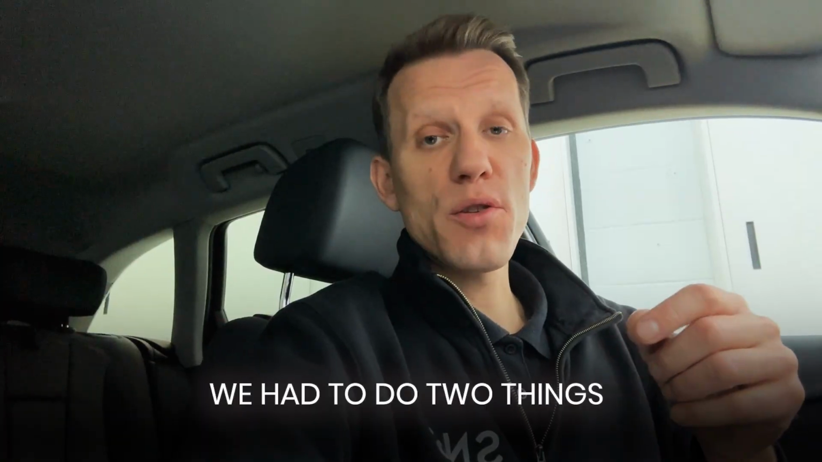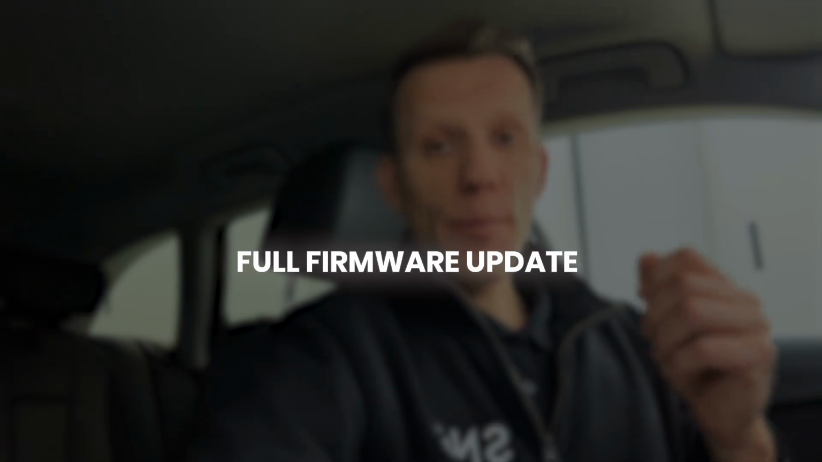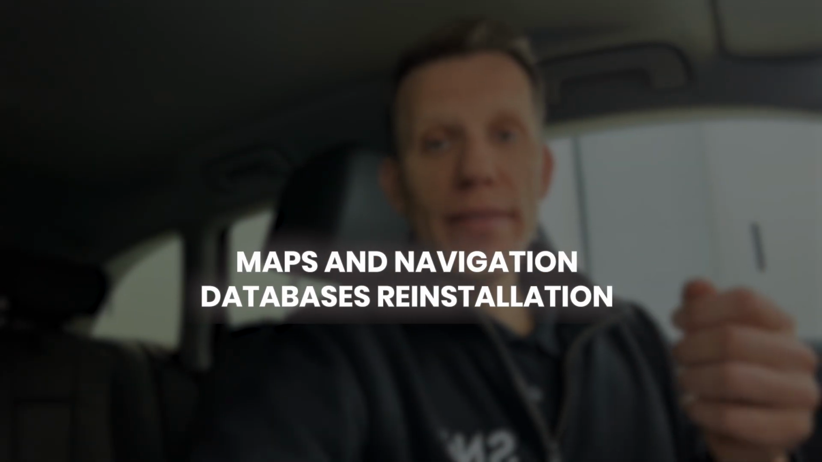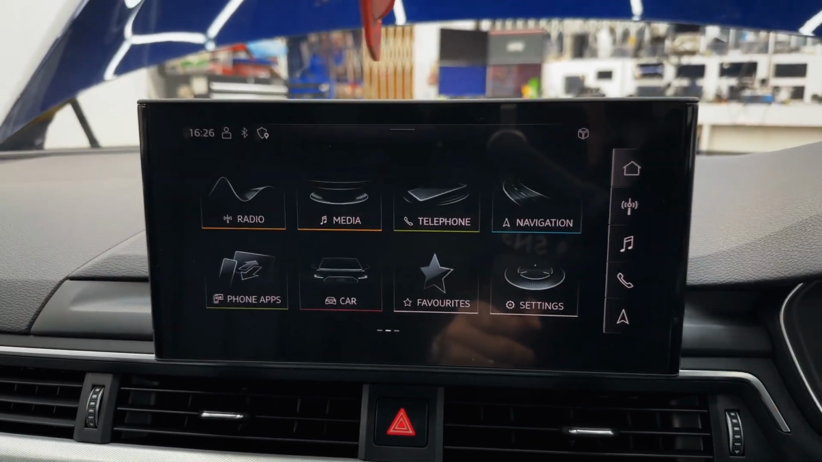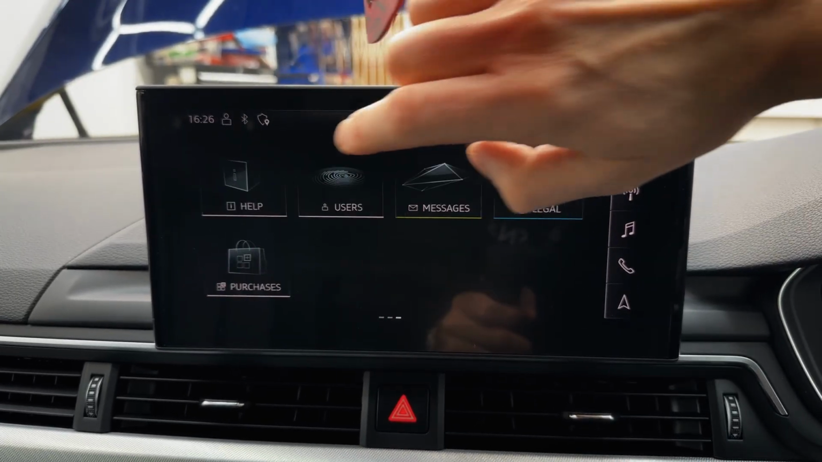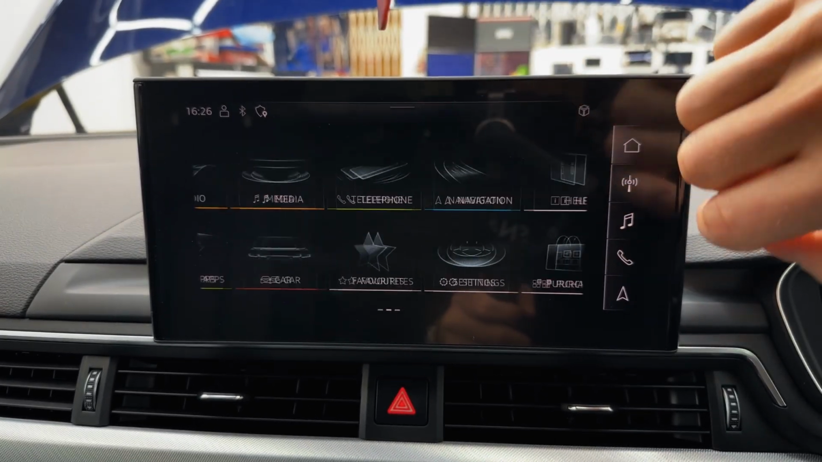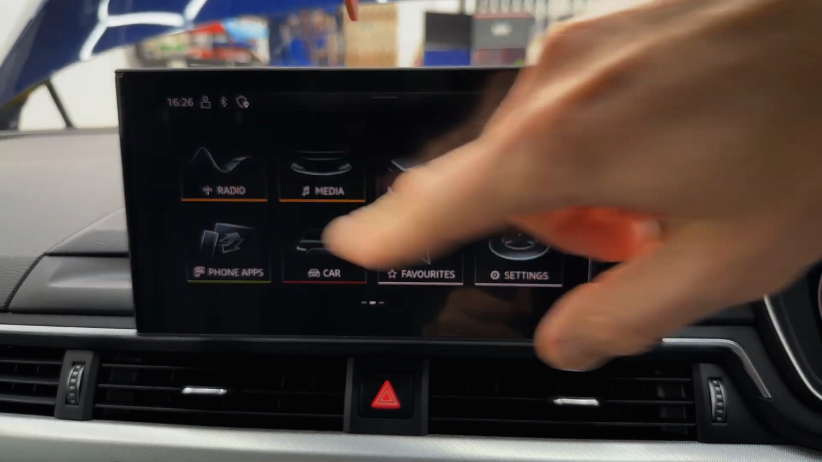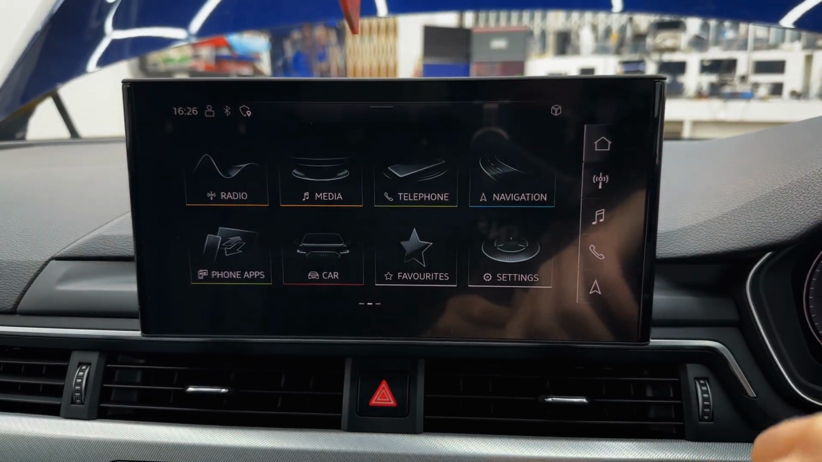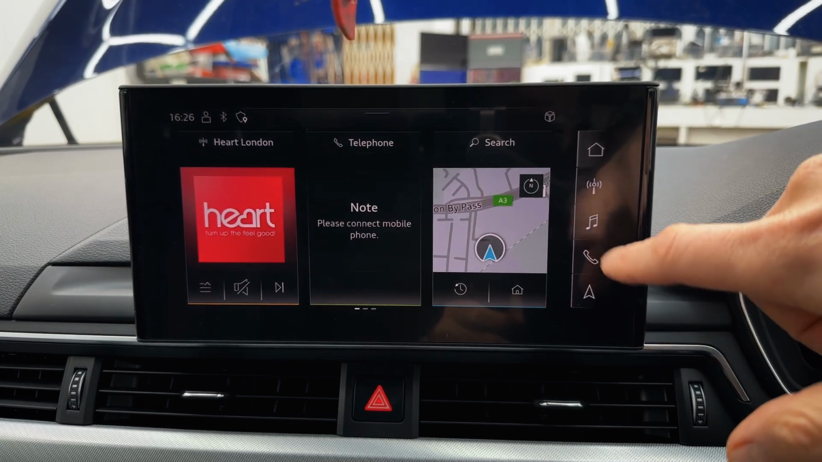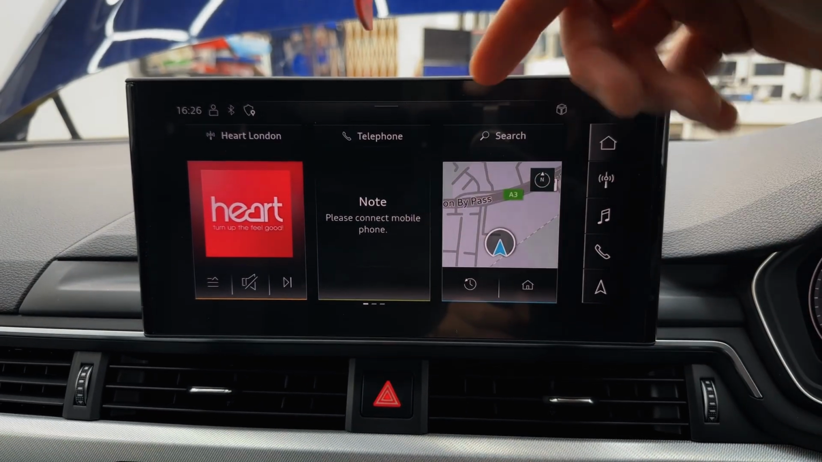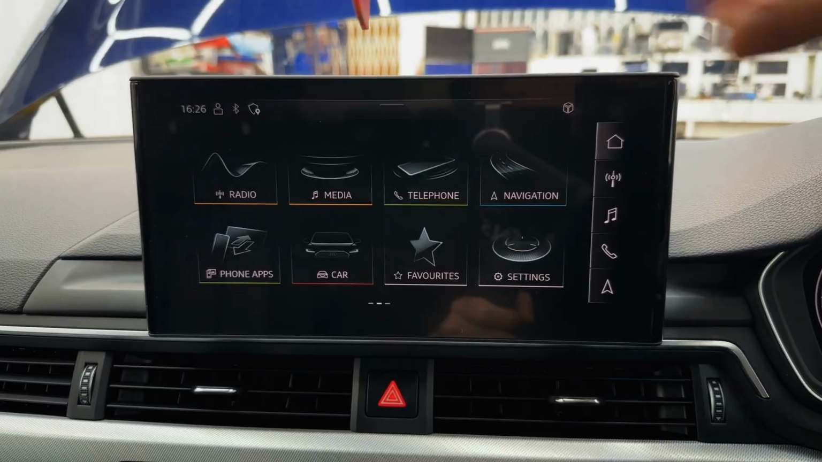So in this car, we had to do 2 things from the list I've just mentioned. The first one was the full firmware update, followed by the maps and navigation databases reinstallation. And the result is fully working graphics again. The system is stable again, fully functioning. All the menus that you can see here that I was scrolling through before are fully working again, letting us see at least again what's on the screen actually.